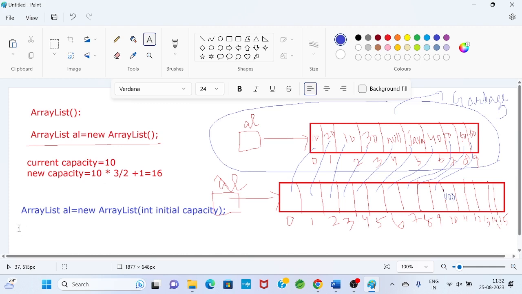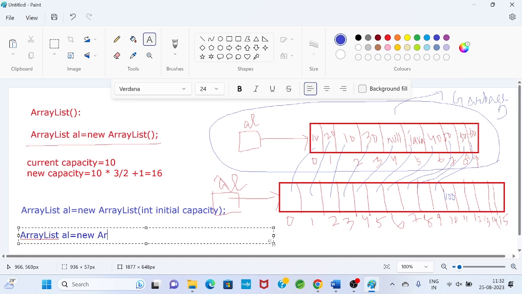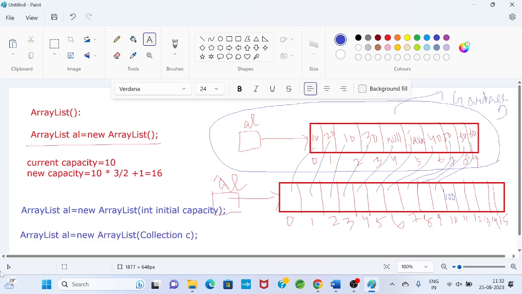This is one point. Then another point is ArrayList al = new ArrayList, and within the brackets a Collection c. What is the meaning of this line? We will cover this later for any collection object. This is our first point that we are studying, but when we become acquainted with multiple collections, for any collection object we can create an equivalent ArrayList. That type of question is coming, and we will cover it later.